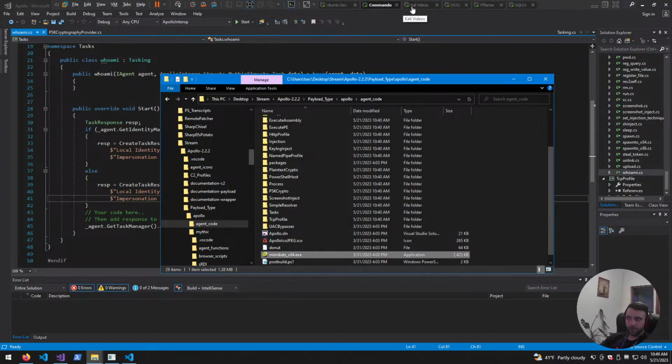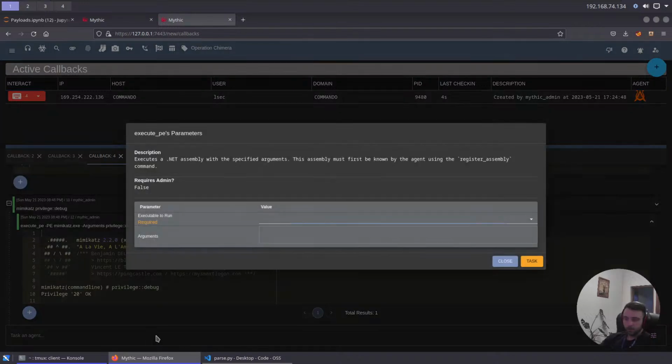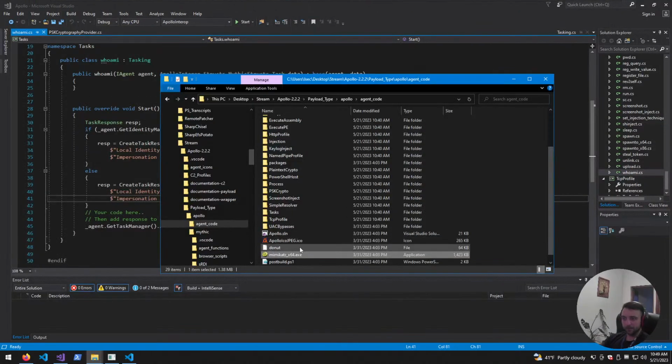Now what happens is if you want to execute another portable executable, for instance, I can do execute_pe. I need to specify the PE, but there's nothing there. Why? Because I need to register it first. What happens when you register a PE, a file, or a PowerShell script, is it goes to the agent, which is here, and it downloads and then registers the file. So the agent is familiar with that specific binary.